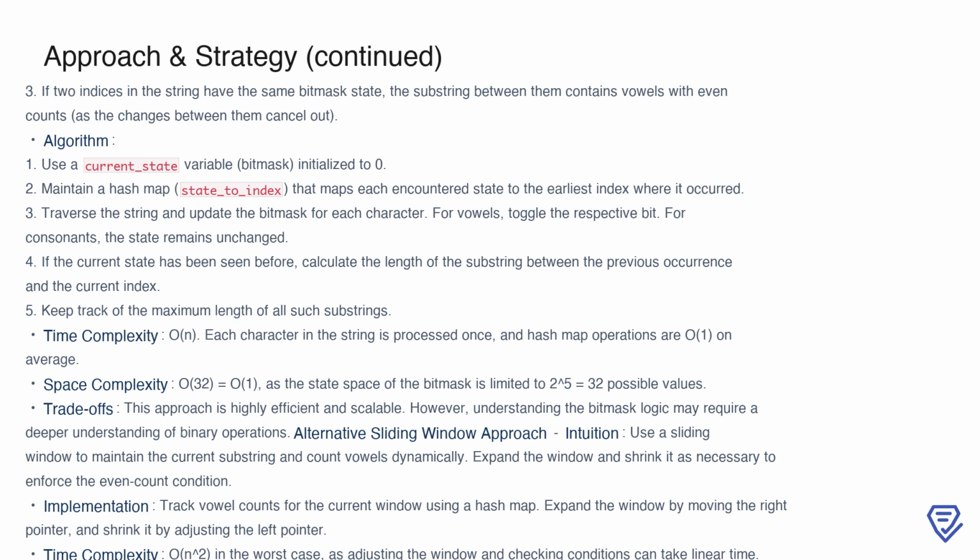We initialize a current_state variable to 0 and use a hash map to store the earliest occurrence of each state. As we traverse the string, we update the bitmask for each character. For vowels, we toggle the corresponding bit, while for consonants, the state remains unchanged. If the current state has been seen before, we calculate the length of the substring between the previous index and the current one. We then update the maximum length found so far.